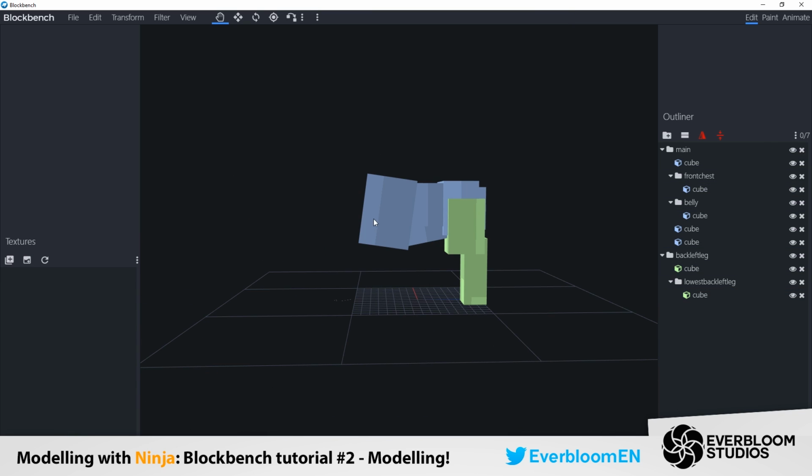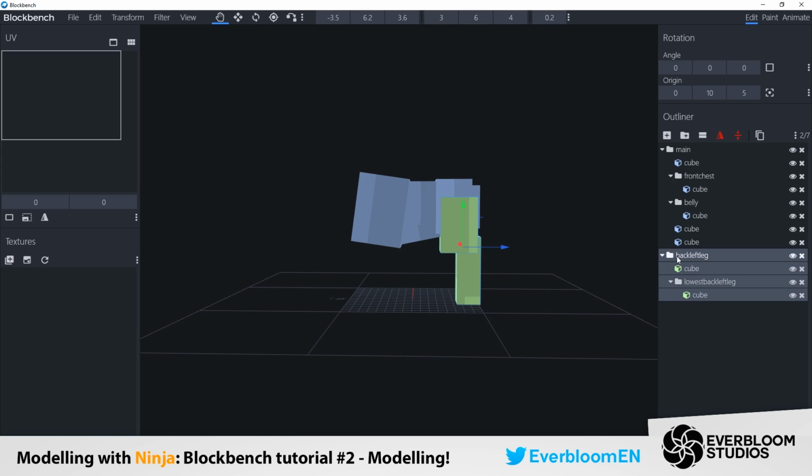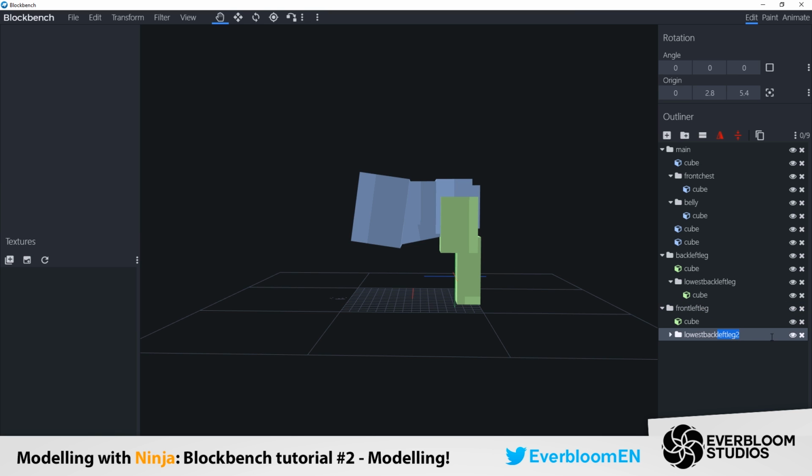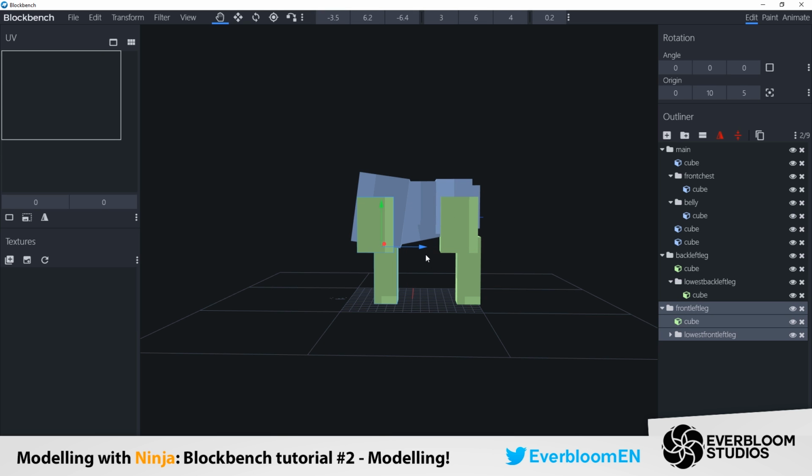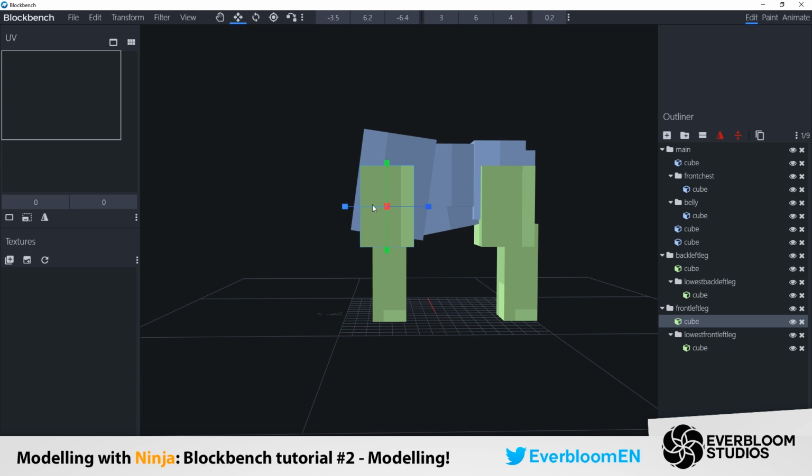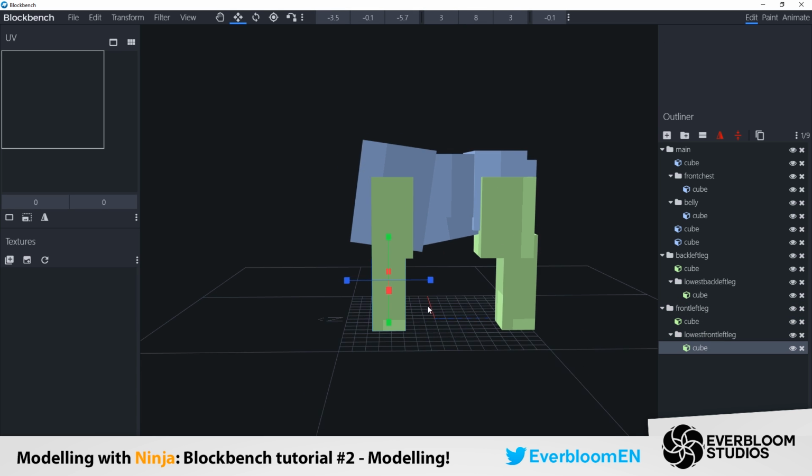Now I'm going to look at the front leg, which again I'm just going to separate into two main bits. So I'm actually just going to duplicate this back leg so it has the right setup and just correct it to front left leg. Lowest front left leg. I'm going to move this forward, adjust it to be the front leg, so make them slightly smaller.